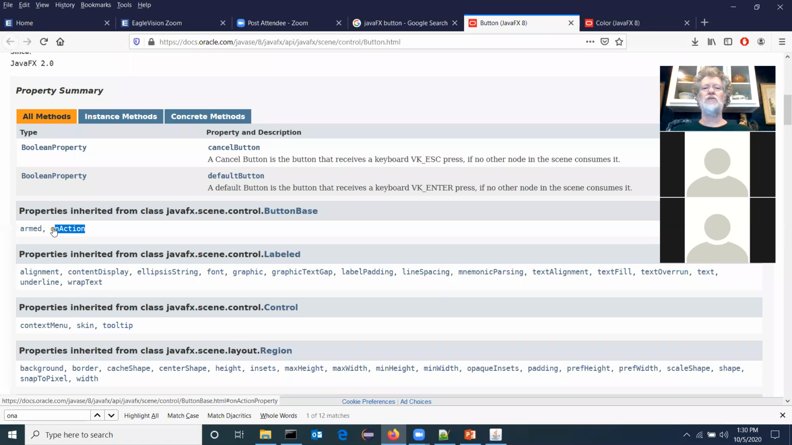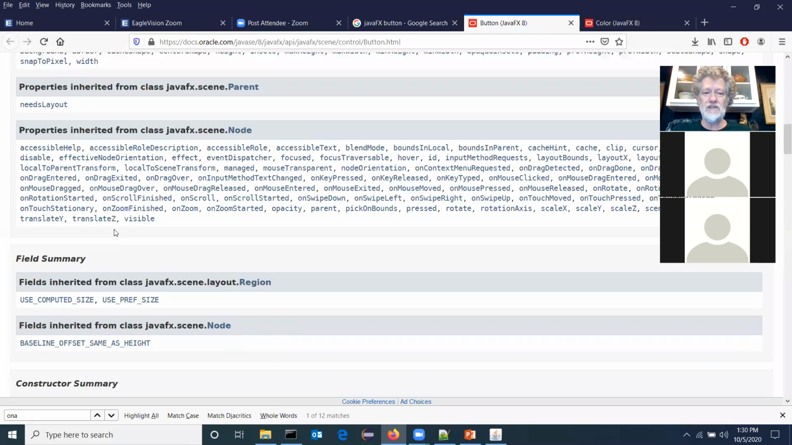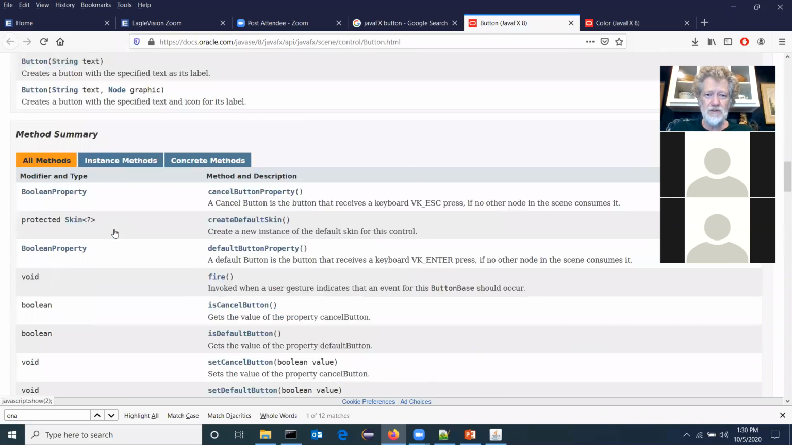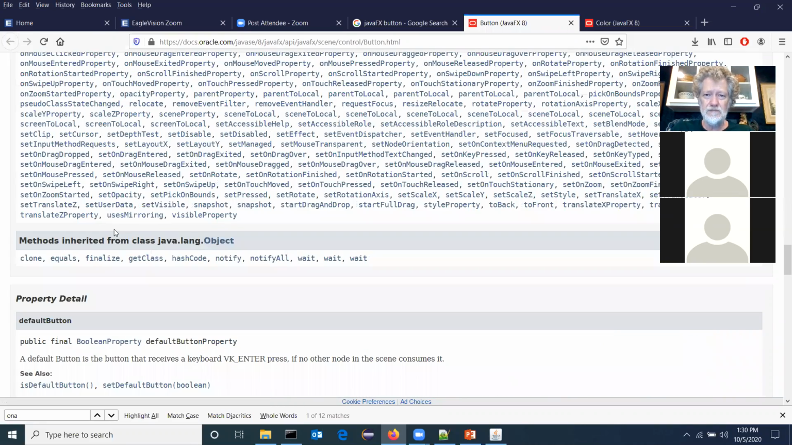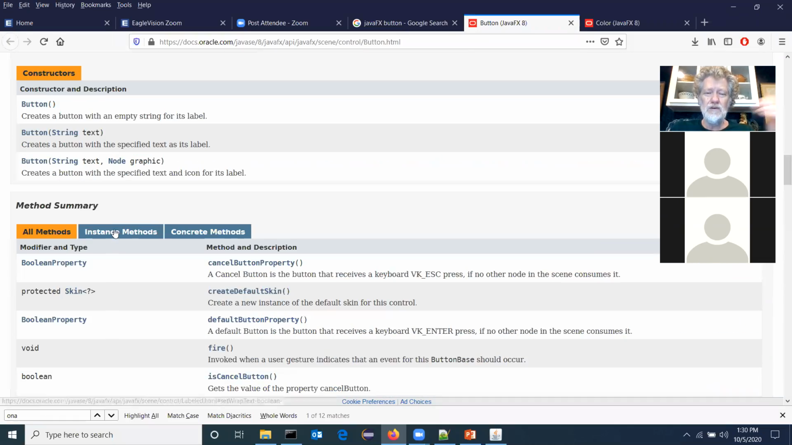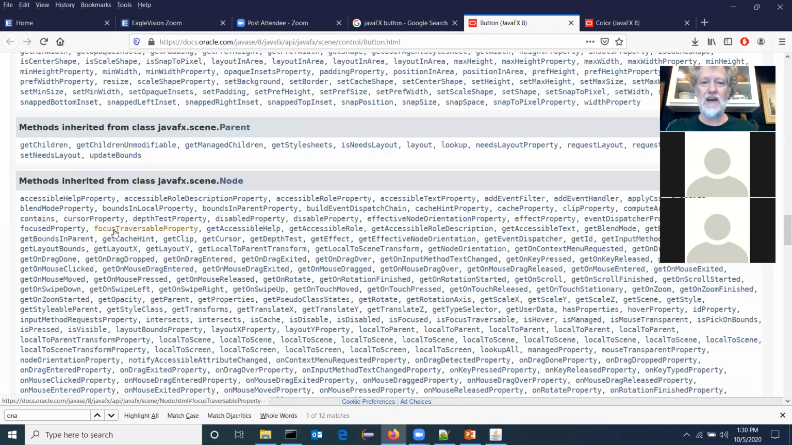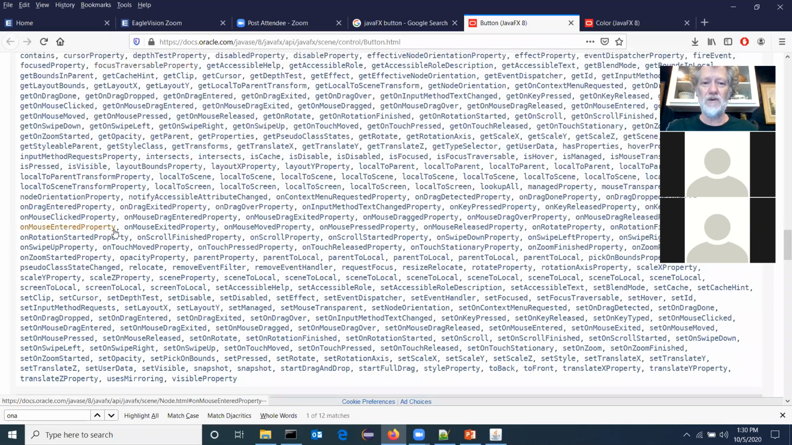That's the one you'll use the most. Now, you can also use set on mouse click, but on action is intrinsically tied to the button press. And again, you can see there might be 200 methods here. I've never counted them. In your entire life, you're going to use 5 of them, or 3 of them. But this set layout X, set layout Y, that's pretty common for almost all the graphical things.